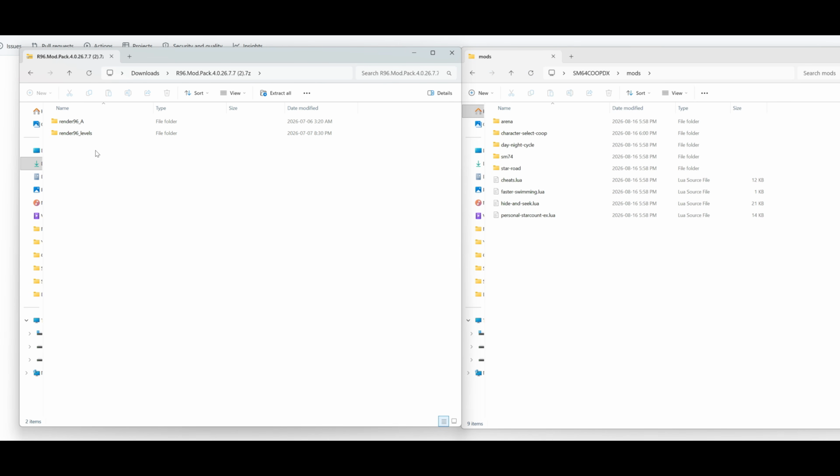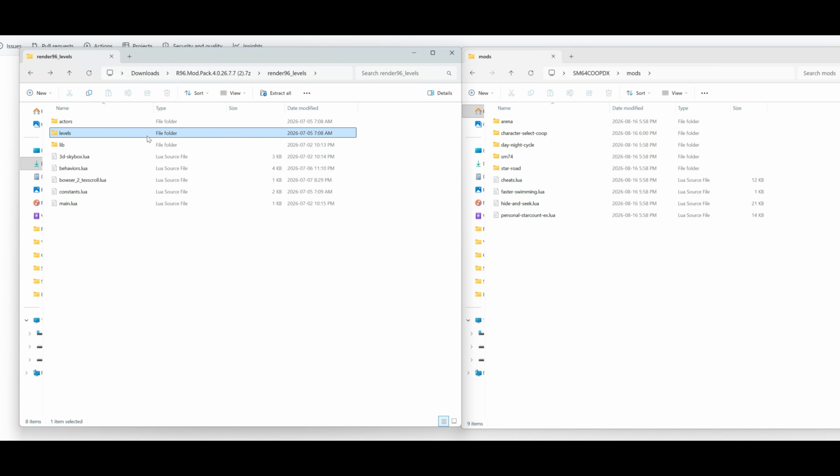Once you download this one, you should see that this one has two separate levels. So one of these is for actor changes, model changes, and things like that. And we're going to actually come back to this folder in a little bit for optional tweaks you can do. And then there's three levels that have been changed. So level 1, Bowser 1, Bowser 2, and Bowser 3 have a new look, and I'm going to show you what that looks like in a moment.